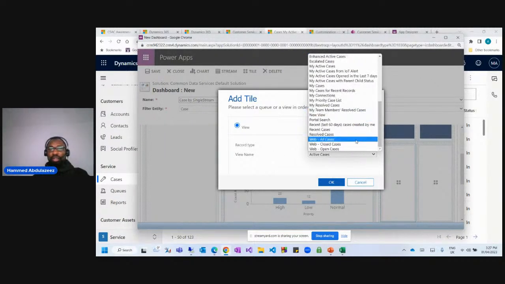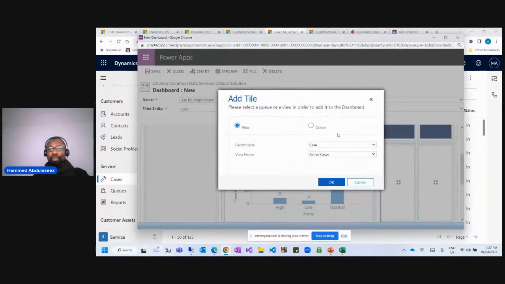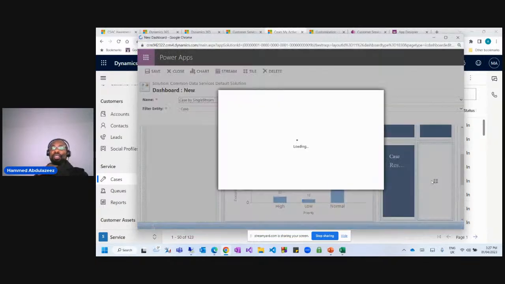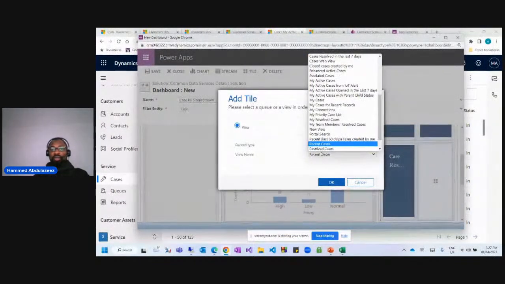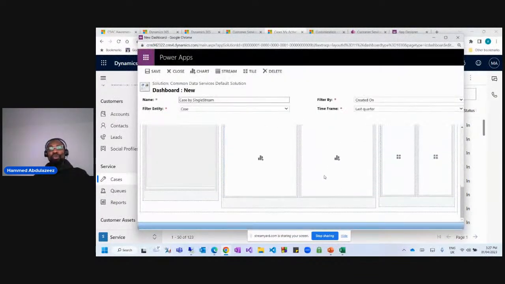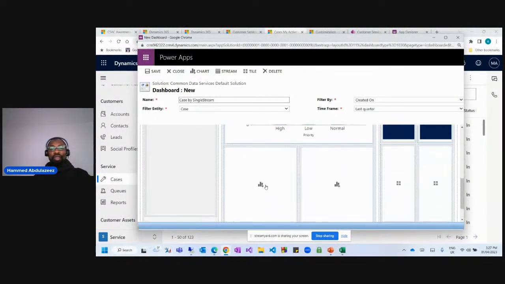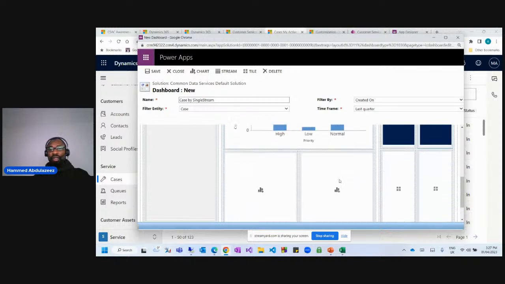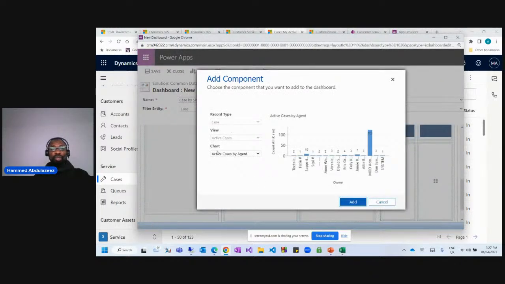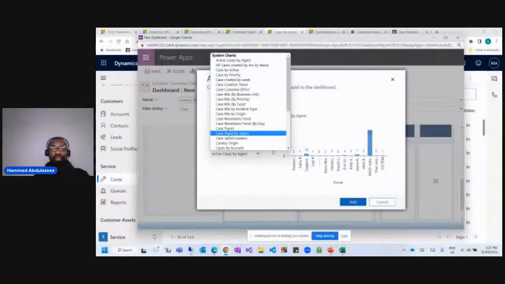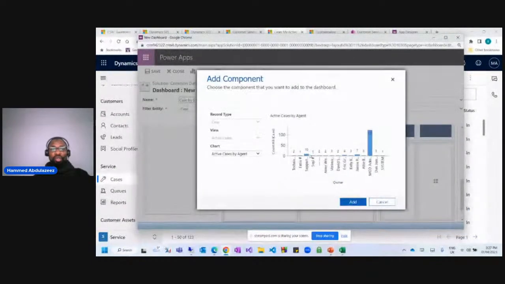Then I can go on and select more from here, like resolved cases, maybe all the resolved cases, right? You can select more, recent cases as well, and so on and so forth. I think we can just order. I think that is fine. Okay, let me just add more to this one. Add more charts to these, case topics, trend by topics.